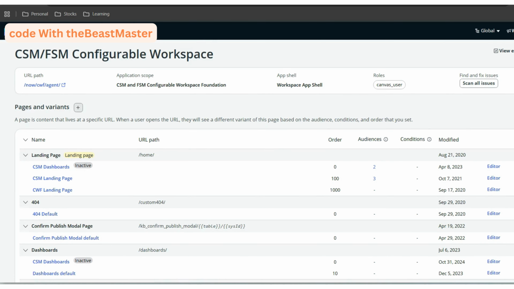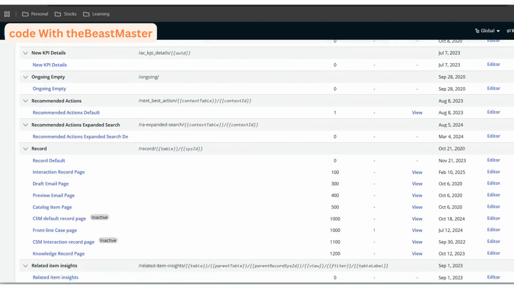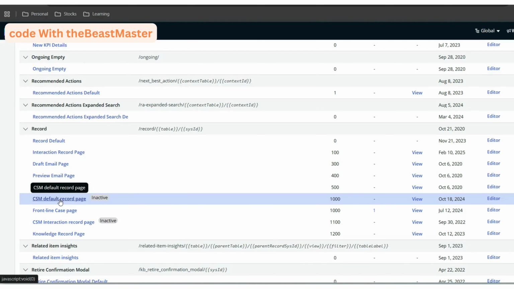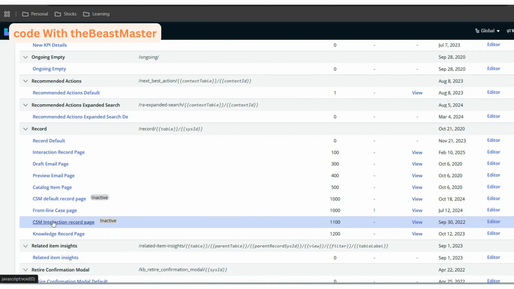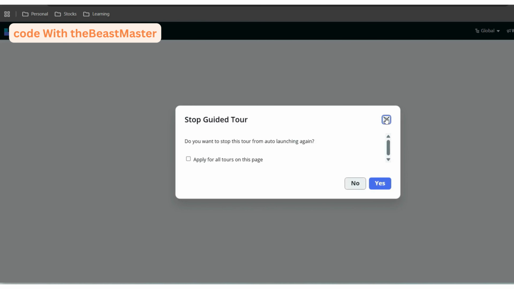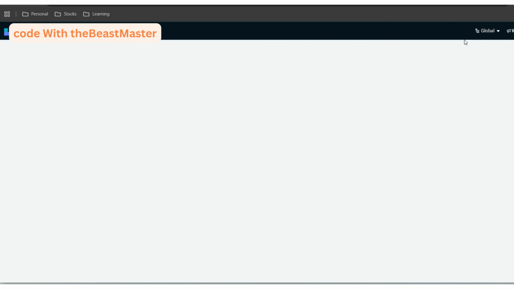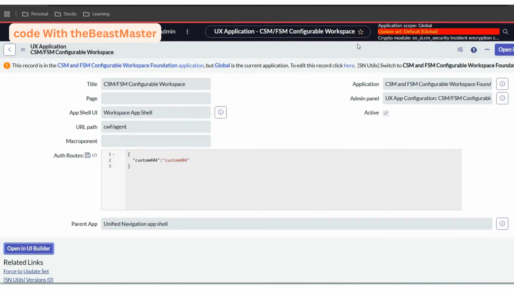Then here we have these sections, landing page 404. Let's go to the records section. And here we can see there are two options that are inactive: CSM default record page, CSM interaction record page. So let's just activate both of these. Now go to the settings section, and here this active checkbox is still disabled, so it looks like I'm in the wrong application scope and we need to switch.